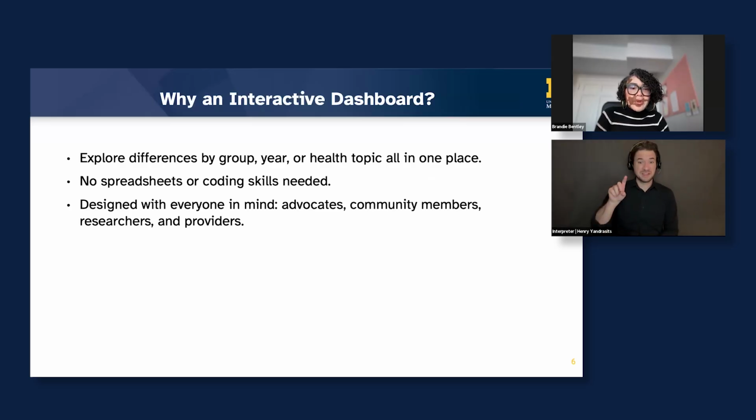So the interactive dashboard gives us the opportunity to explore those differences by groups, track changes over time, and look at health topics all in one place. And so with the dashboard, you don't have to understand spreadsheets or have advanced statistical skills. You don't need to know how to code. The information is presented and already done for you. And we really wanted to design the dashboard with everyone in mind. So we were thinking about potential uses amongst advocates, community members, researchers, and providers so that the information is usable and valuable to all.